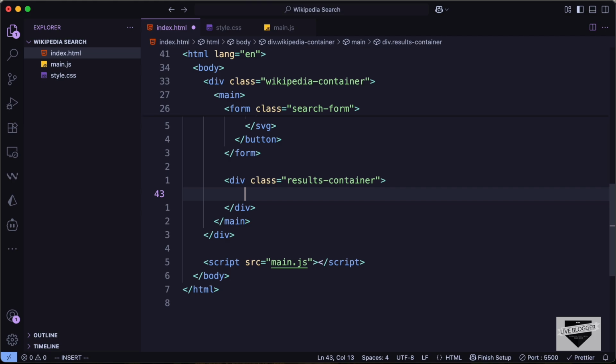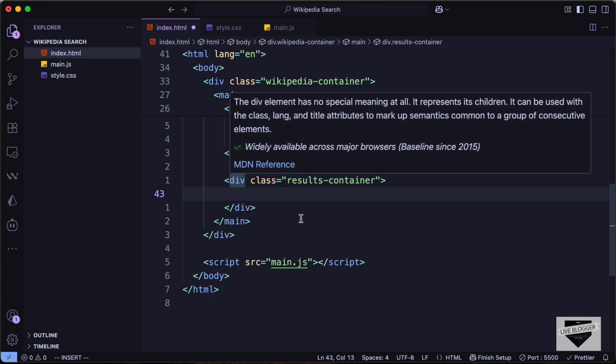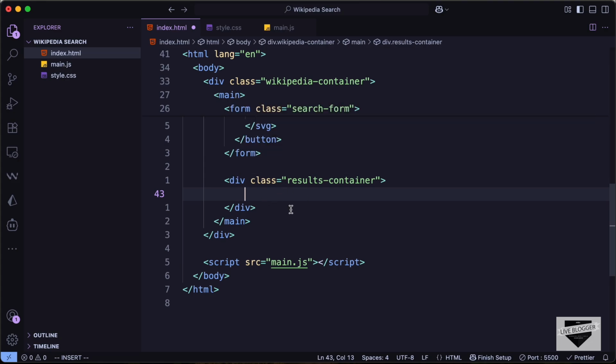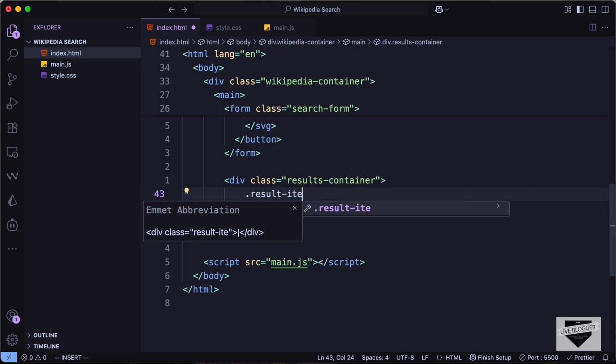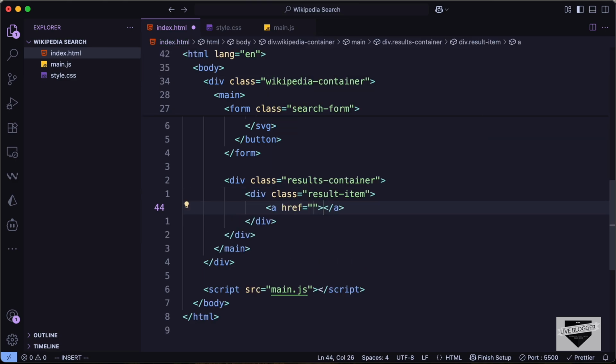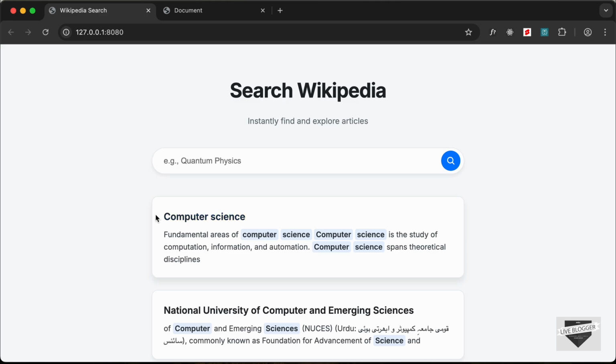And in this, we need to have the search results. Now this will be automatically inserted using JavaScript, but for now let's go ahead and add a dummy search result so that we can style it in the CSS. So let's create a division with the class of result item, and in that we'll have an anchor tag, and here we will have this heading.